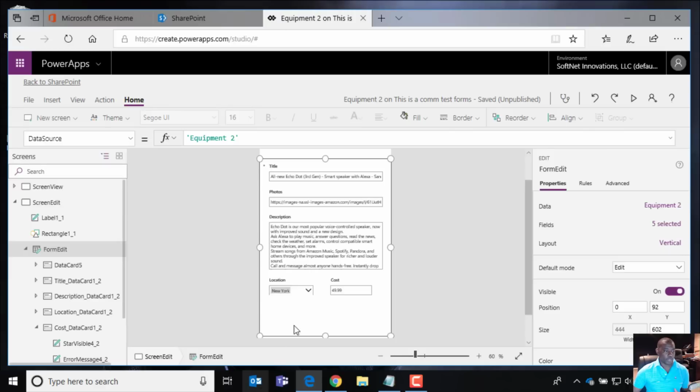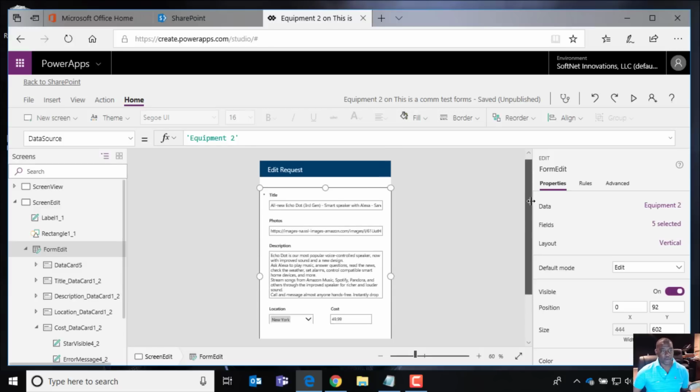But now the problem is, or some of the scenarios we may run into, is that we have a form and it has a lot of fields that do not fit on a single view, and you kind of want to break those up into a tabular view or format. So how do you do that in PowerApps?